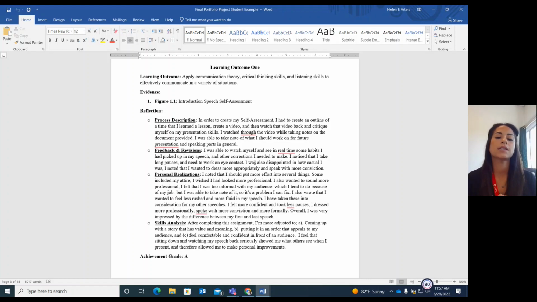The skills analysis is the one section where I'm really going to be honing in on these personal realizations and these skills. The one thing I didn't love about what she did is she didn't specifically mention the skills listed in the learning outcome. She gave a general idea of the skills that she learned from the assignment.